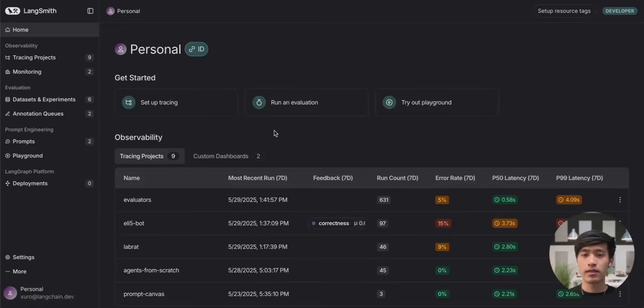Hi, today we're going to talk about automations and online evaluations in LangSmith. Automations are powerful rules you can configure to run over every trace sent to your production application. Online evaluations are a type of automation that help you measure metrics on your application's output.